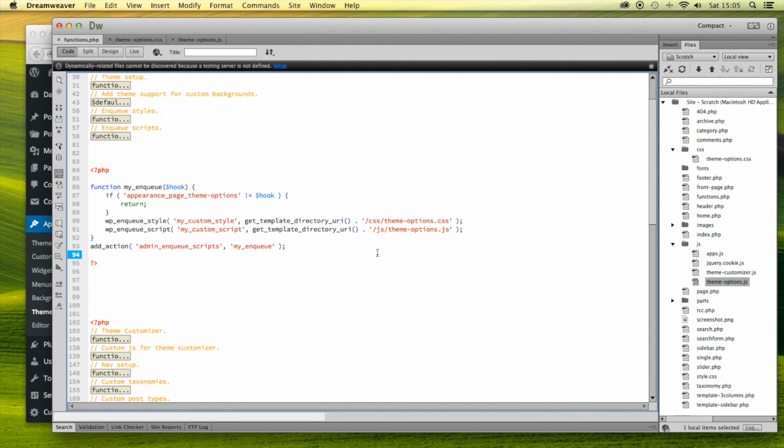So that is how you enqueue your scripts and styles for a specific admin page. I hope this has been helpful to you guys. Any questions, leave a comment below, and I'll see you in another video.